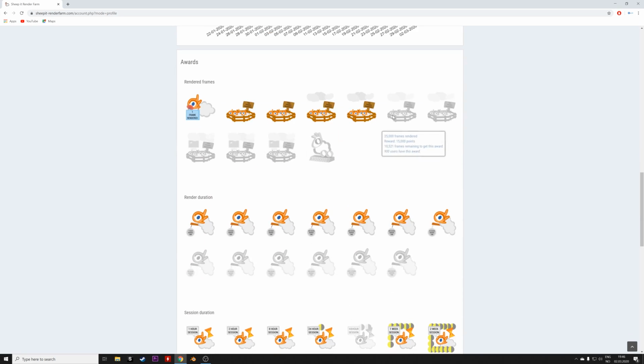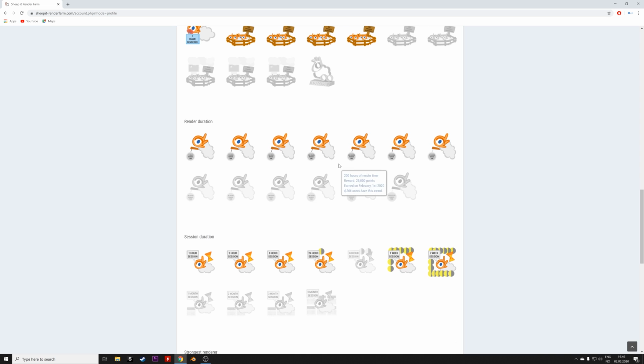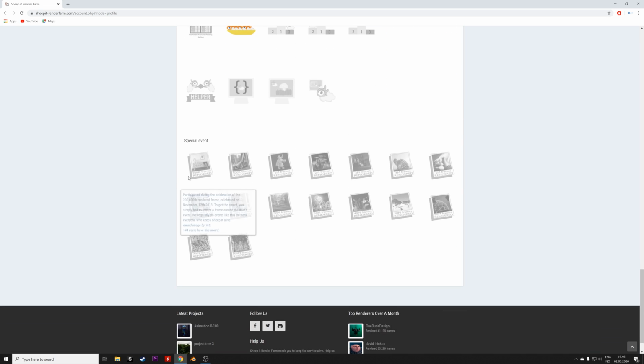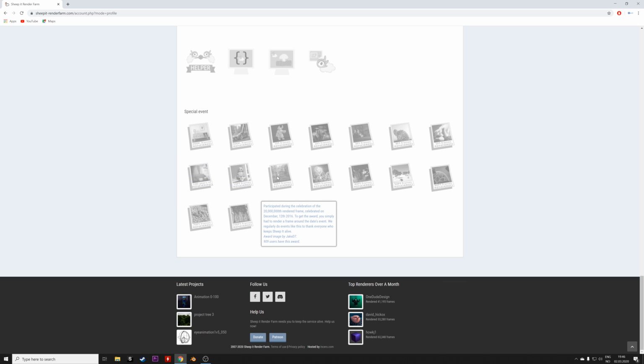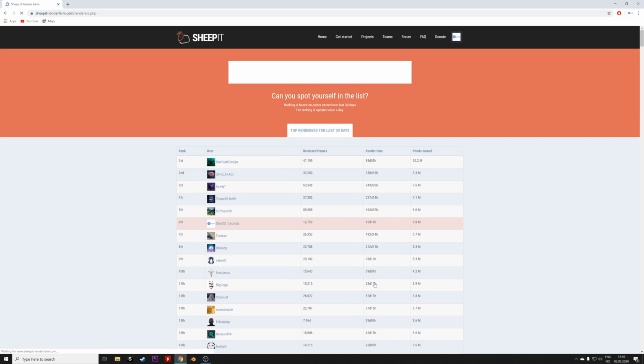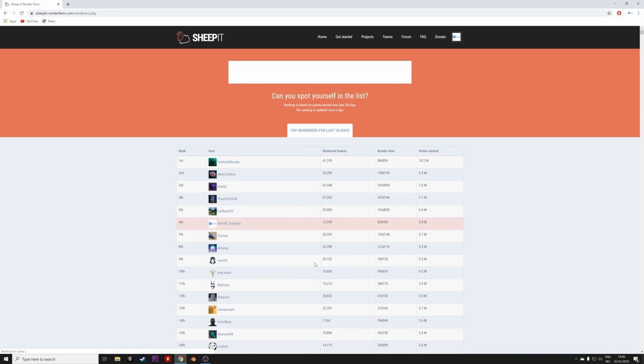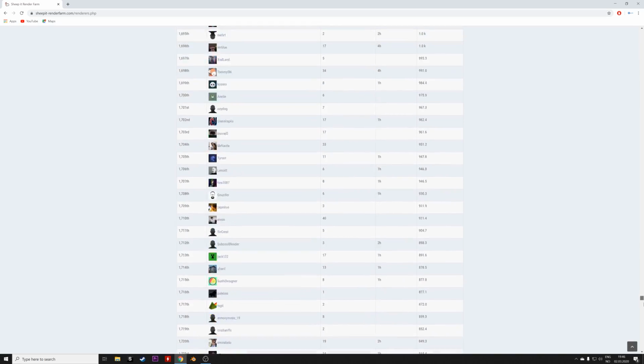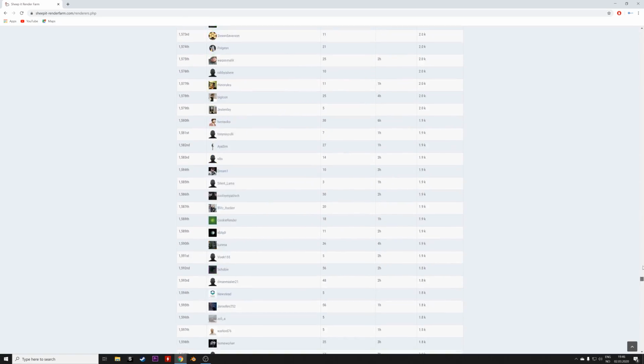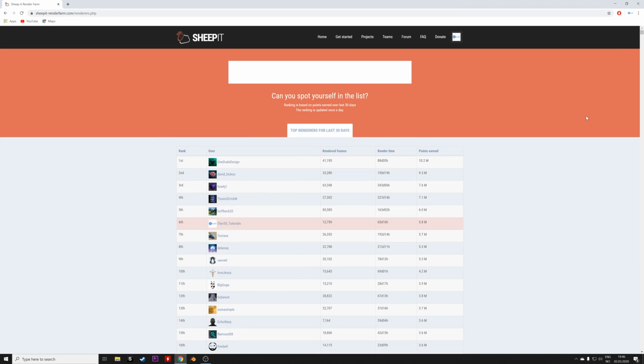You can also get points by getting different types of awards, like how many points you collect and for how long you render. And there's also a scoreboard, and as you can see, I am number 6 in the ranking. And right now there's about 2,000 active users on the Sheepit render farm.